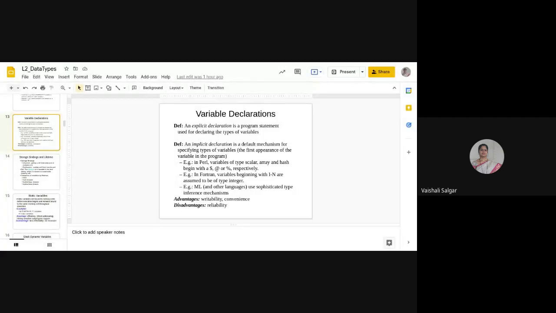So we were talking about data types and implicit and explicit data declarations. I hope you have understood implicit and explicit data declaration. If you have any doubt, you can unmute and just go ahead. Any doubt?